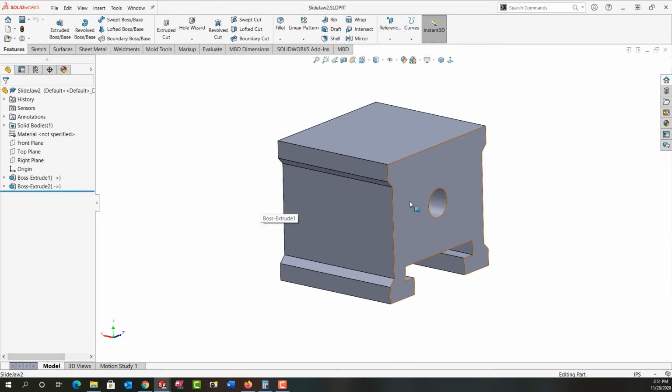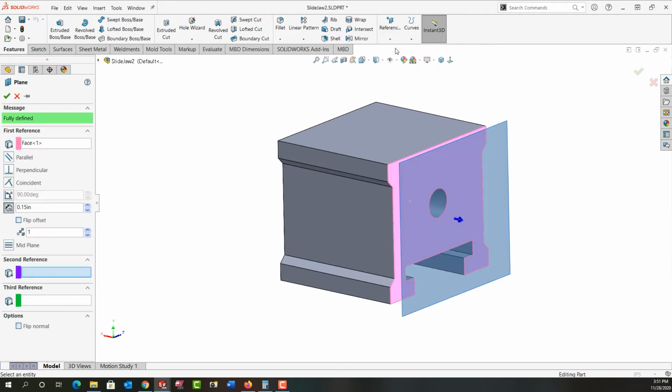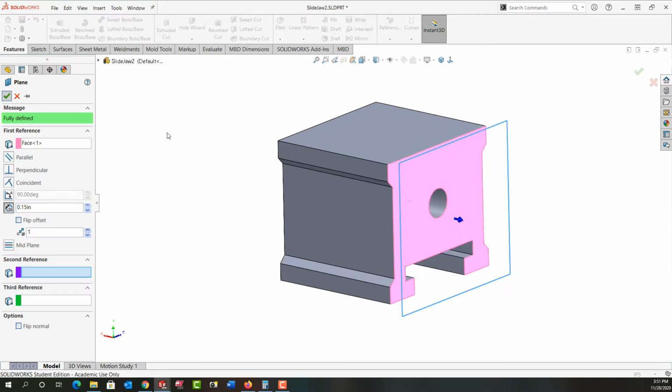The first thing I want to do is select this face and create a reference plane. So I'll select Reference Geometry, Plane. I'm going to offset that plane 150 thou away from that face, and I'm going to say OK.